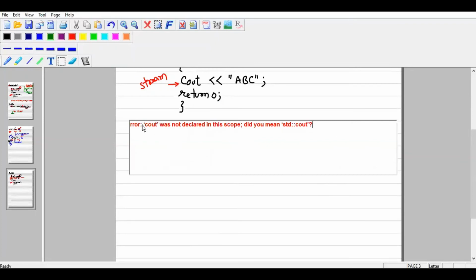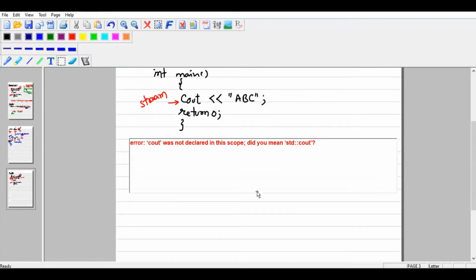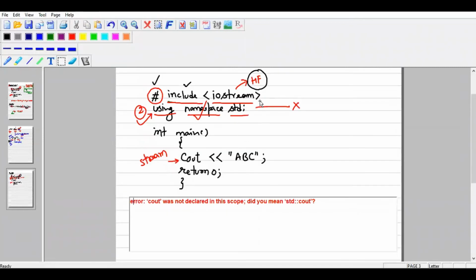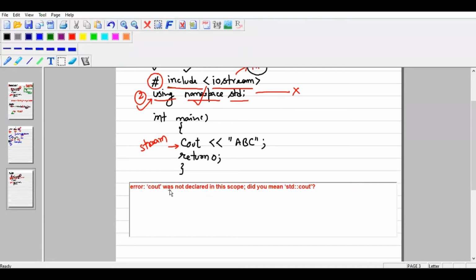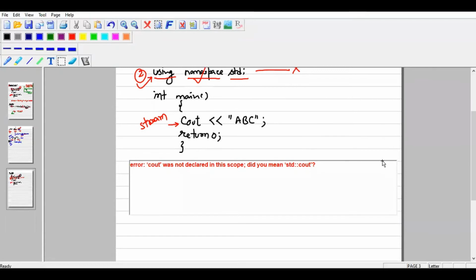Okay, so this is saying that it is an error. Cout was not declared in this scope. Did you mean std::cout? Okay, it means we are not using this namespace std in our program. It is saying that cout was not declared in this scope. So what is the meaning of that? Let's try to understand.